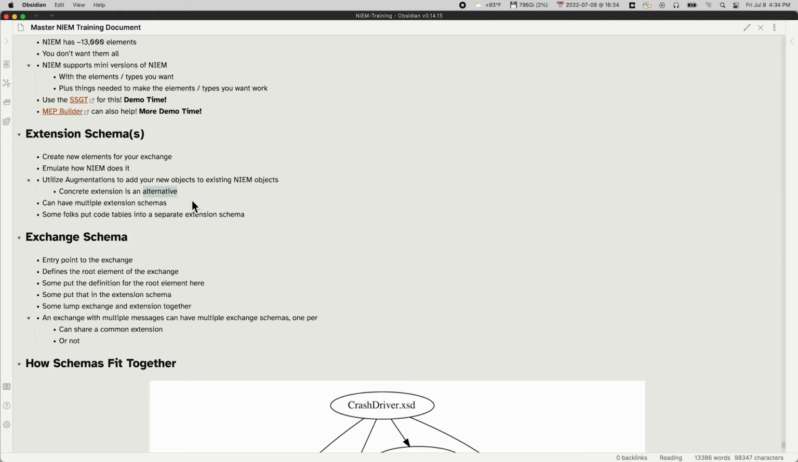Concrete extension is an alternative, but remember, if you change something deep in a hierarchy by making a special version, everything that holds it has to be redefined too to hold the special versions. You can have multiple extension schemas. You may want to organize your extensions in multiple schemas.